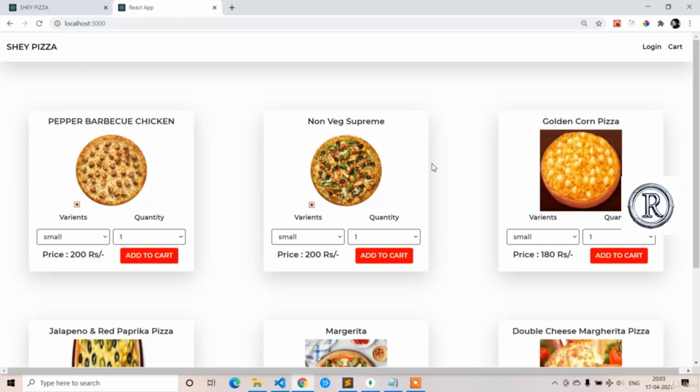Welcome back guys. In the previous lecture we have seen how to create the store and how to add the reducers in that store. So now in this lecture we are going to see how to dispatch the actions from the components to the store. So before dispatching the action, first we have to create the route for the get all pizzas in the backend, because if we do not create that route we will not get the data from the backend.